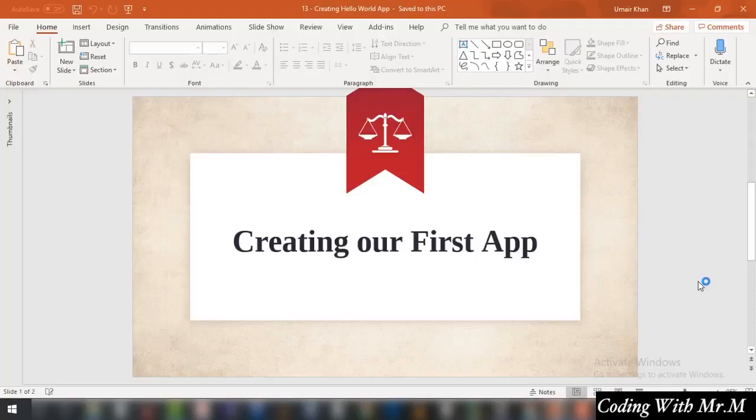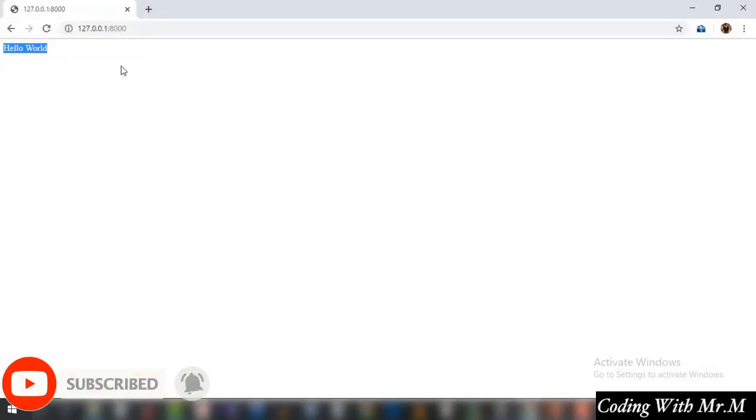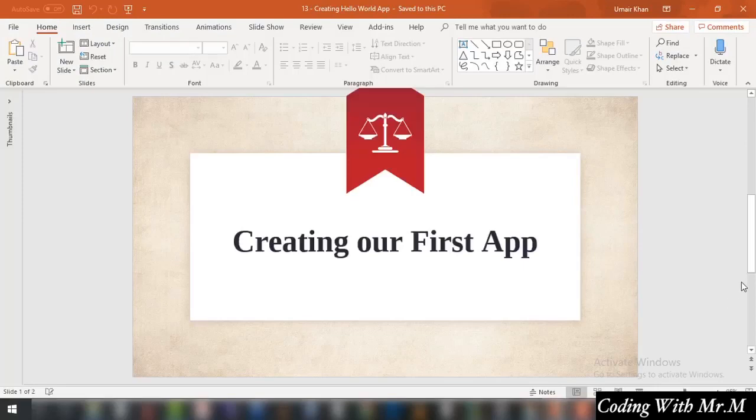So I guess that was our very first application, in which you can see that hello world is displayed right on your screens. So I guess that's it with this tutorial.